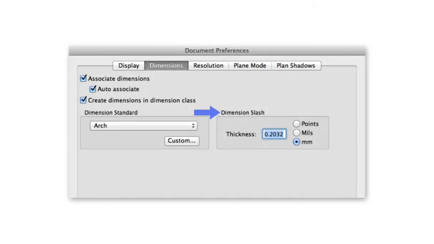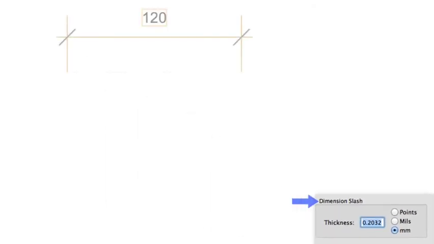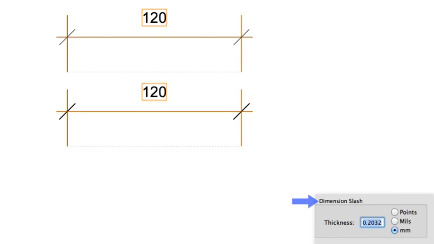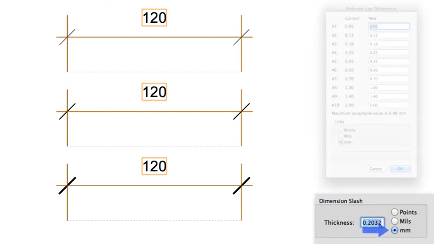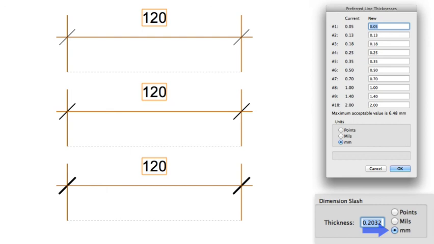Dimension slash. Finally, this area allows you to control the thickness of dimension slashes, or any linear geometry at the end of dimension lines. You can set this thickness in points, mils, or millimeters, just as you can in other locations that control line thicknesses. Make sure to watch the other videos in this series to complete your understanding of document preferences.